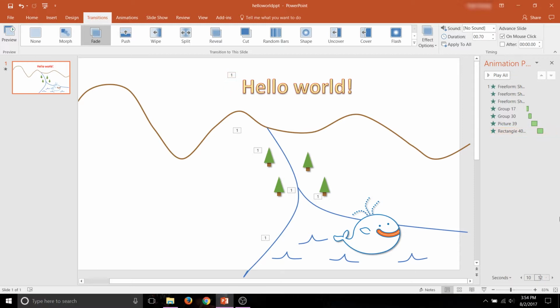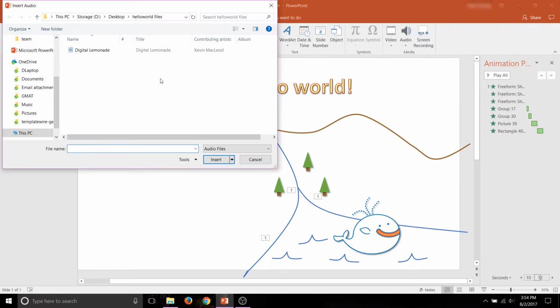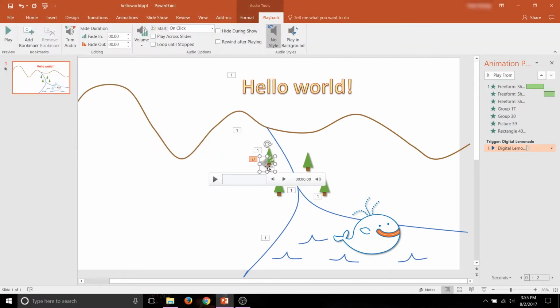Now we'll add some audio. At the top, go to the Insert tab. On the right, choose Audio, then Audio on My PC. Here you can browse for whatever audio file you have on your computer. I'm going to choose Digital Lemonade and click Insert. Now I have an audio icon that I can drag out of the way and interact with.